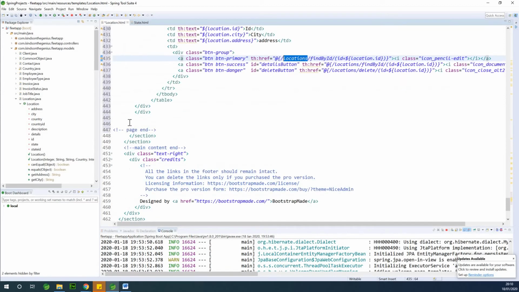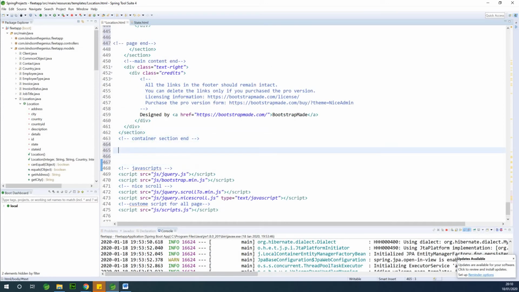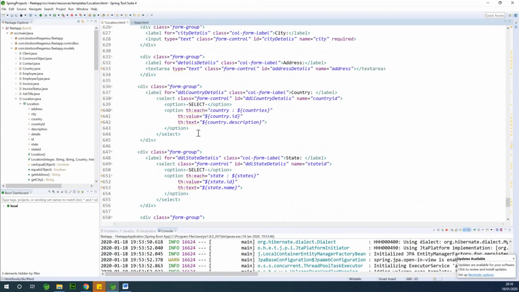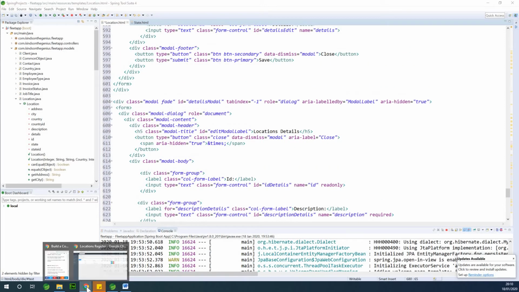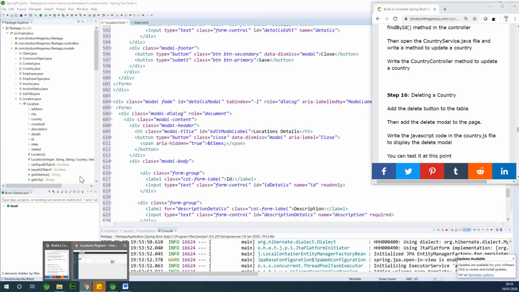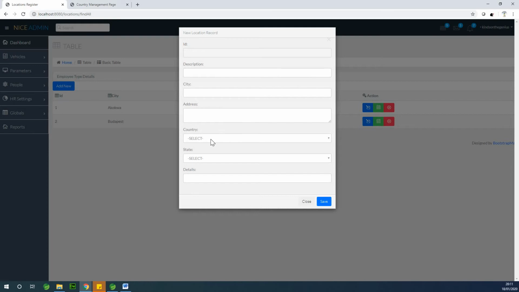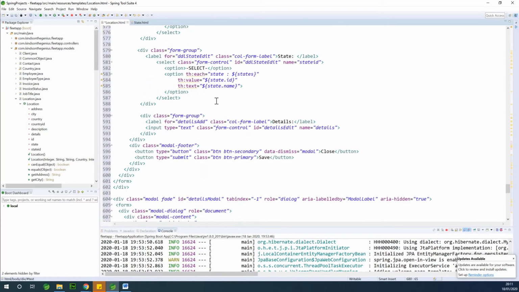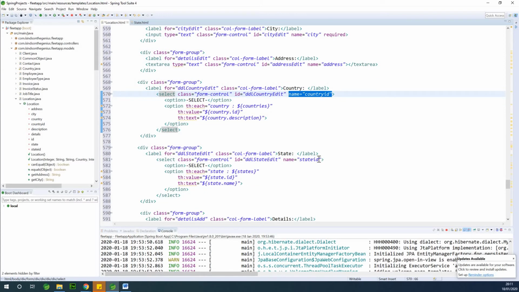So location service. Just before the end of the Java, before the beginning of the ending JavaScript, I'm going to paste all the models, but I also added a details model here. So if I go to the page here, you can see location. If you say add, you can see two drop down lists. The name is DDL country edit, name is country ID. The name has to correspond to the name you have in your field, and also to select the state in the drop down, you need the state ID as well.